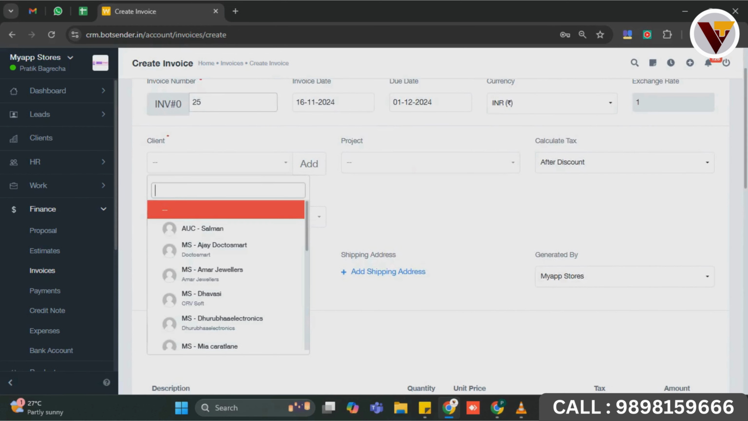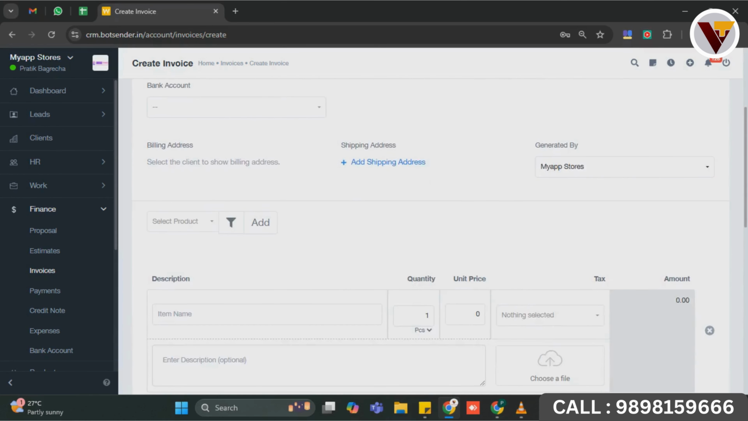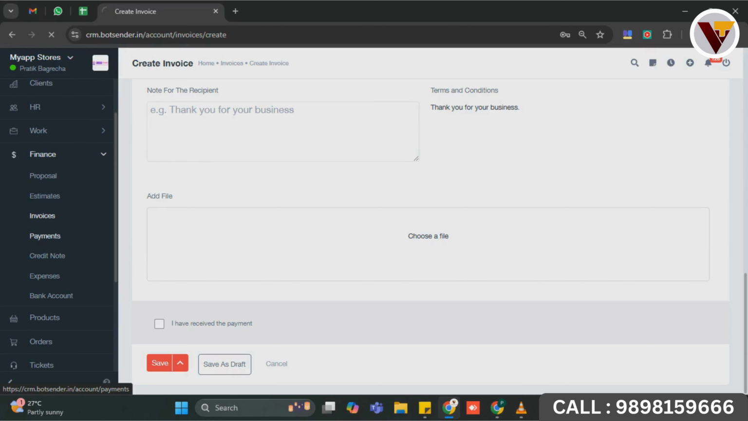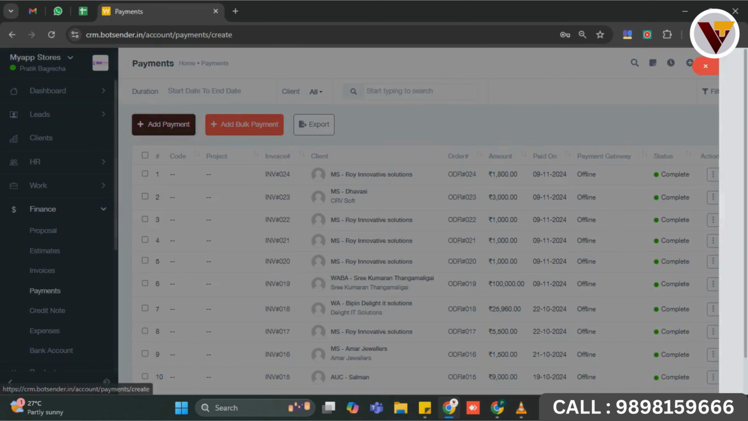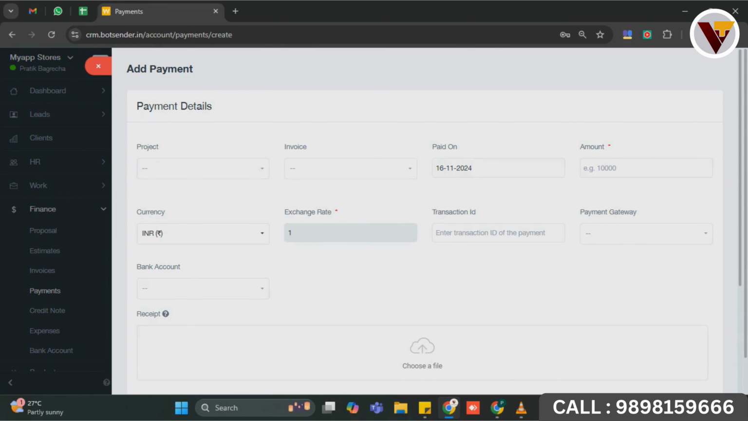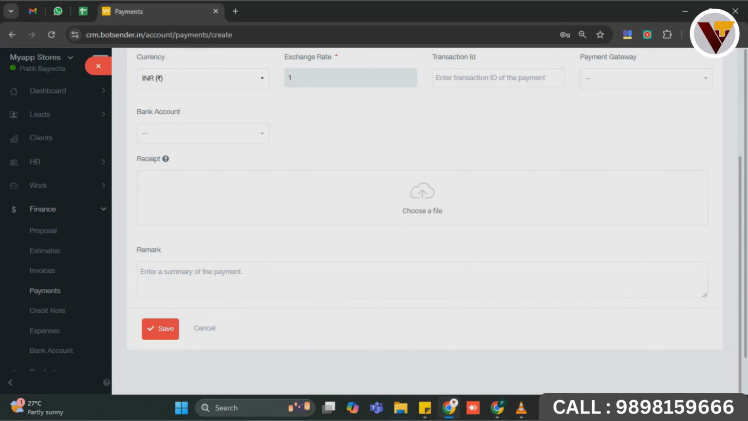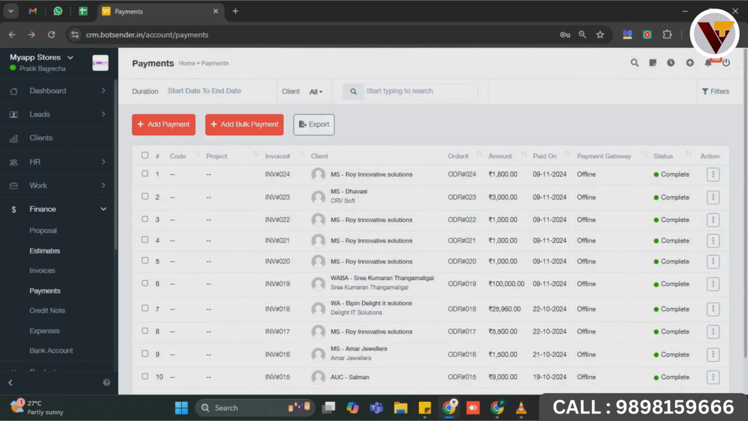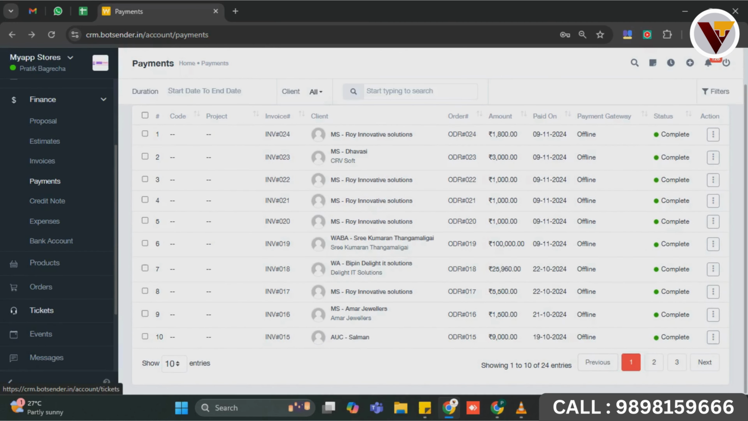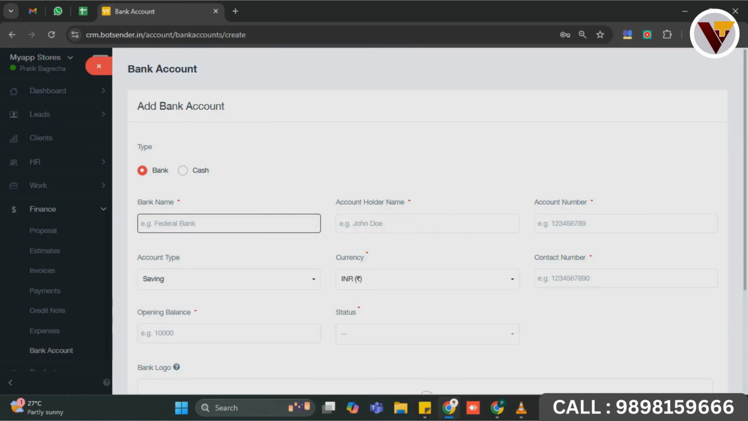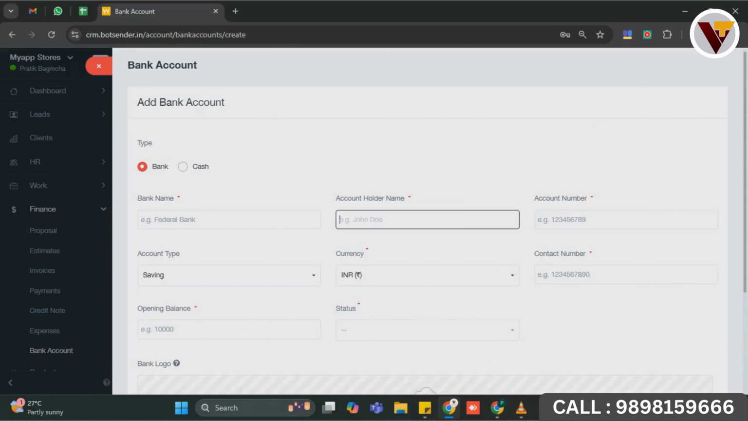Next option is invoices. In the same way you created the proposal, you can also create an invoice by adding the details and selecting the product. Next, payment. Whatever payments you have received so far, you can add all the payment details here and save it, so that you will know how much payment has been received and spent overall. We have both payment and expenses. Expenses, you can also save so that you know how much you spend in a month. And you can add your bank account details. If you have 2 to 3 bank accounts, you can add the details over here.